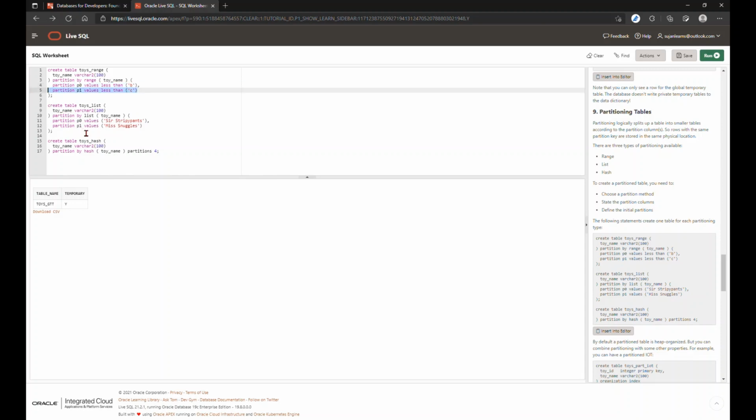Next, it creates a new table which is partitioned by list based upon the toy name column. The values Sir Strippy Pants go to partition P0, while Miss Snuggles goes to partition P1. Lastly, toy hash is partitioned by hash of toy name, which initially creates 4 partitions.